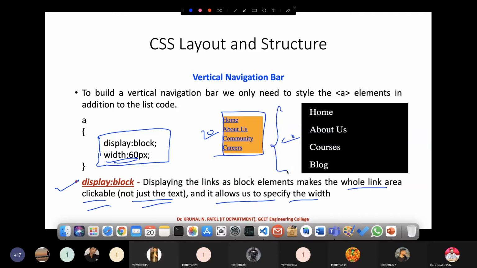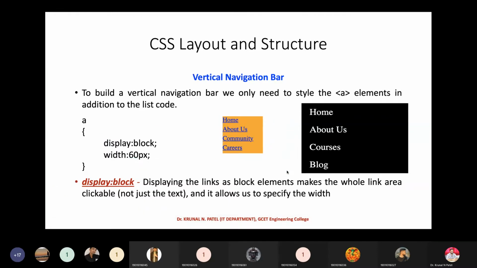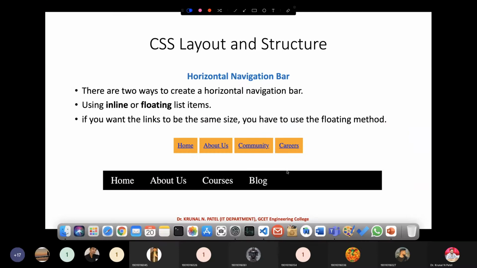So this is a vertical navigation bar. Either you can float it at the left side or you can float it at the right side, according to your requirements, right? Next is the horizontal navigation bar. So here, instead of vertical, we are going to provide the menu like this, a horizontal navigation bar. For that, instead of display block, you have to use display inline, right? Or you can use a floating list item property. Okay, in one of the examples, I will show you how this particular thing works. So you will get a better idea, right?